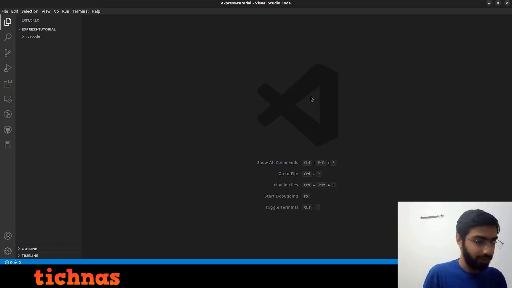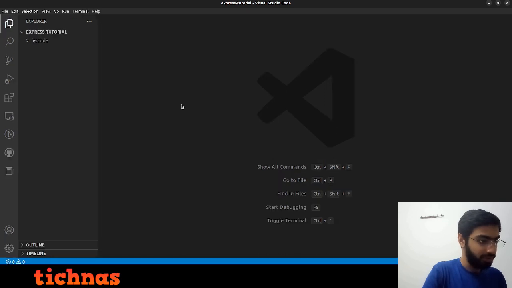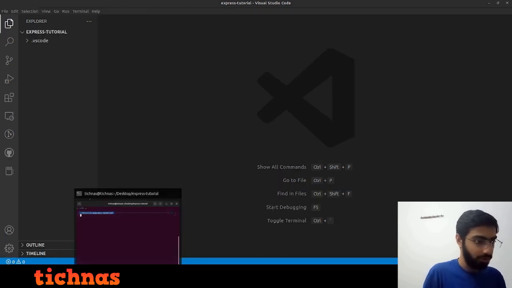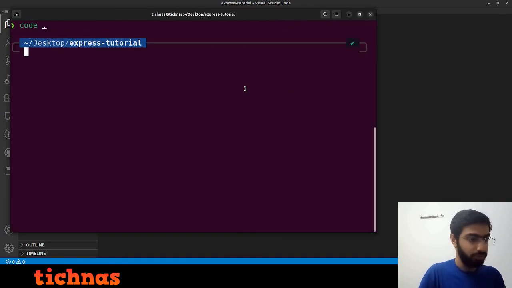Okay, so I have an empty folder here. Let me increase the font size. And the terminal font size here also.